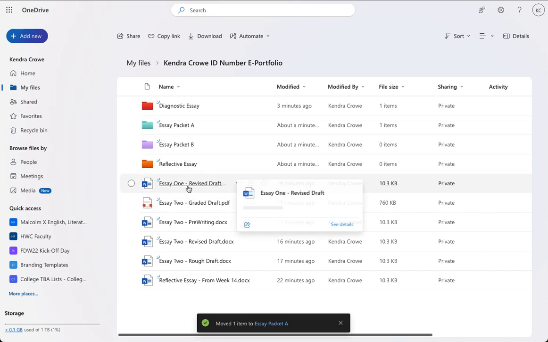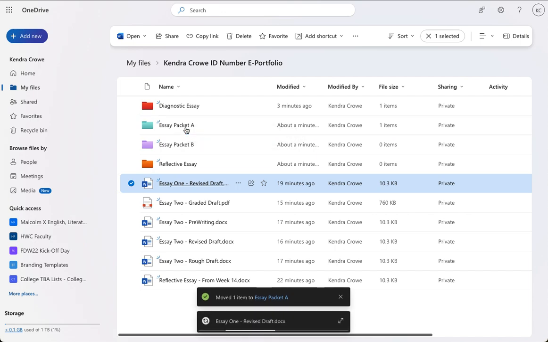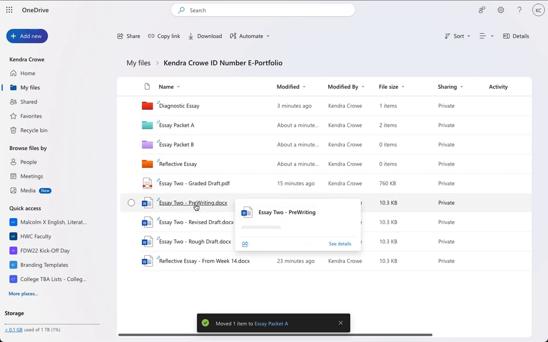And then essay 1 revised draft. So after I have a graded draft, I need to revise that draft for essay 1. And then I will also place that into packet A. Okay. Then for essay 2, I need to have a pre-writing document.